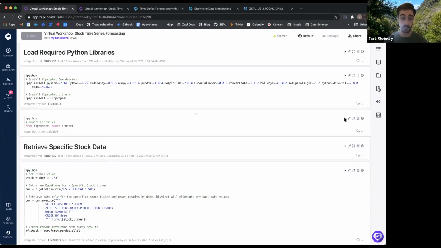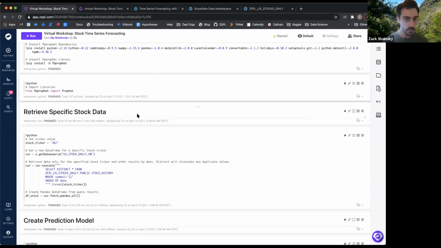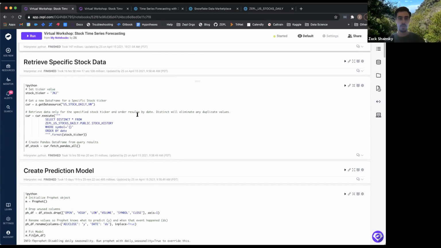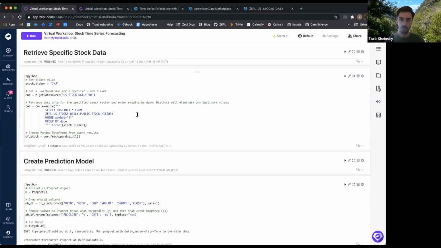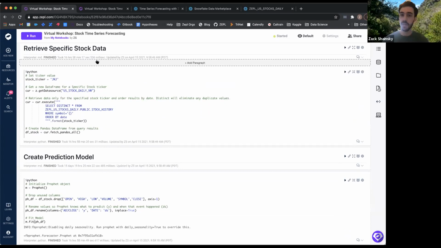So let's go ahead and rerun this import statement. Our paragraph starts and completes. Now we've got our library imported. We chose the Facebook Prophet library because it has a lot of great built-in functions for looking at time series data. The next thing we need to do is actually get our data.